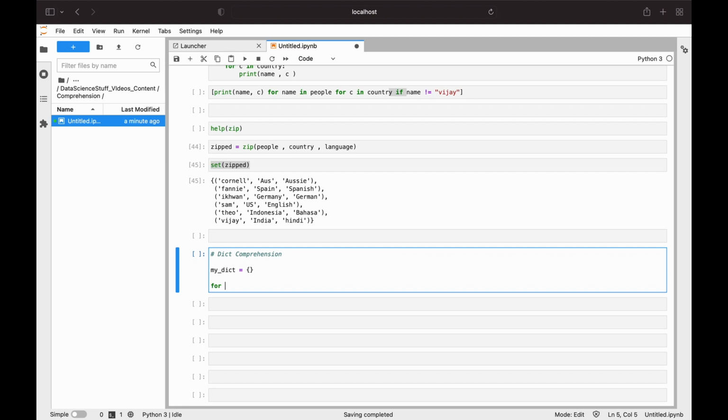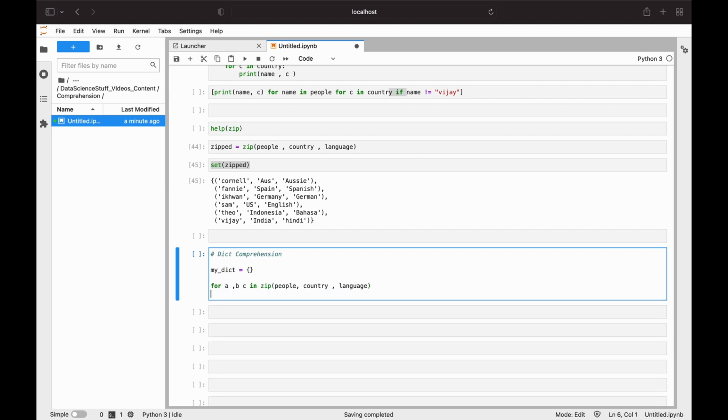So you will write, let's say something like this: A, B, C, because we have three lists to unpack, so we will give it three variables. Then we will give zip people, country, and language, right? Because you know that when we run this zip, it returns a zip object. So what this for loop will do is store that object value into these three variables, and we will simply print them, print A, B, C.